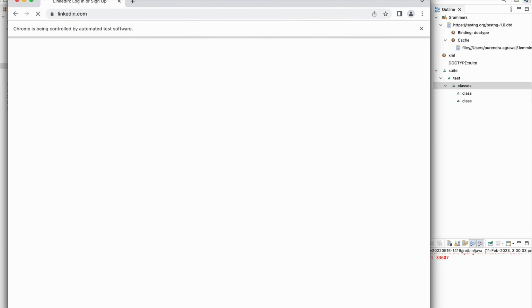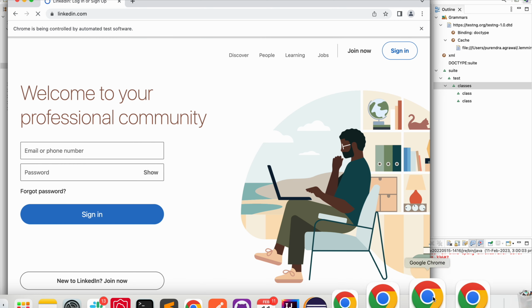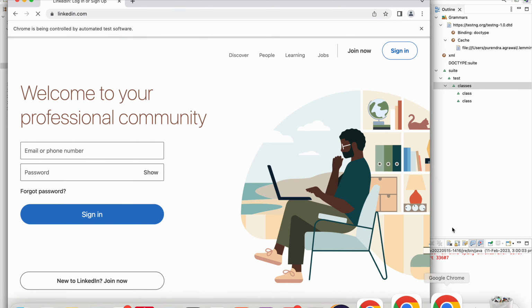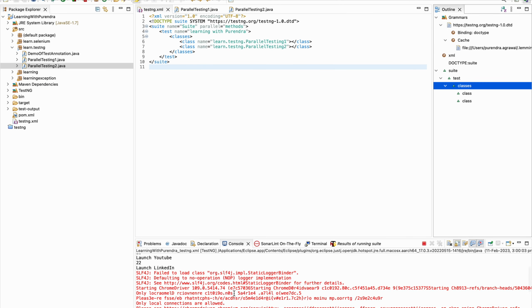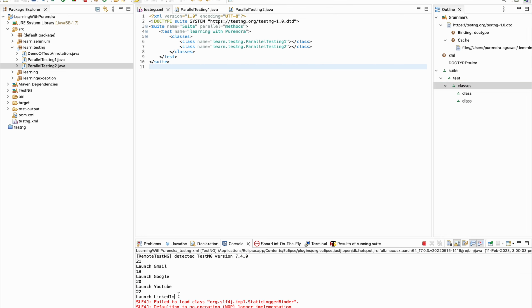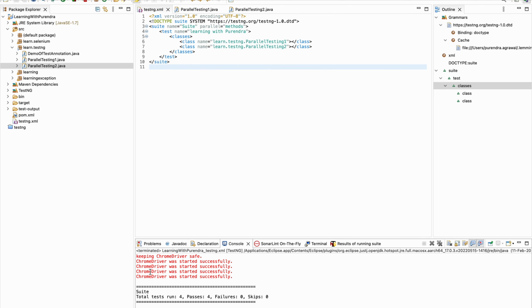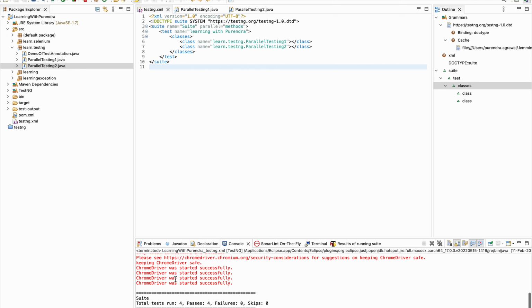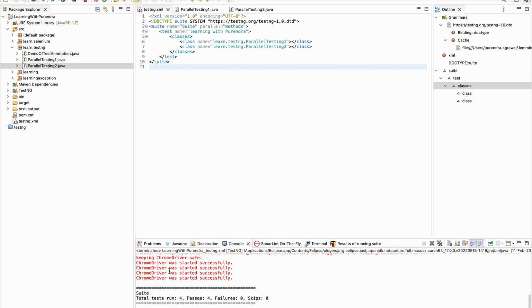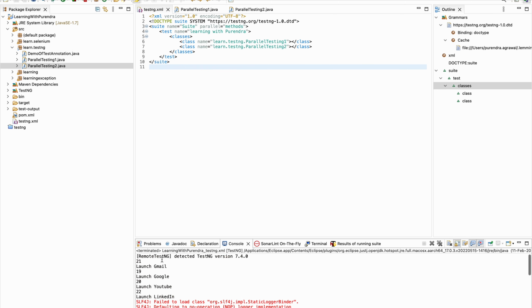So this is linkedin.com, and I see there are 4 Chrome browsers opened in parallel. If we see, all the 4 browsers have different thread IDs, which means the 4 browsers are running in parallel. It is running so fast that all the 4 tests have been completed and passed: launch Gmail, launch Google, launch YouTube, and launch LinkedIn.